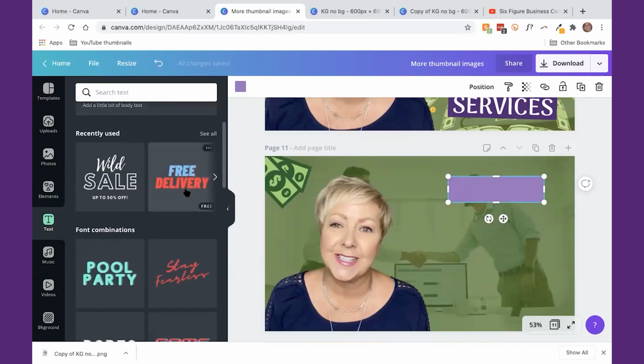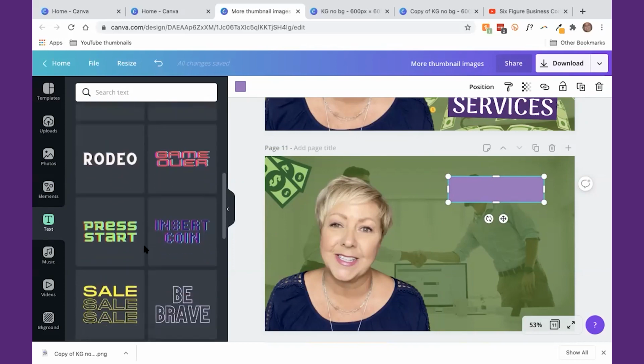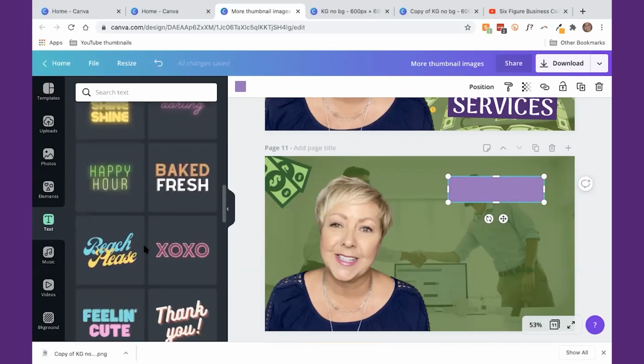However, if you didn't have branded fonts, or you wanted to do something fun or funky, or just use really cool, different text, then you can look at some of these great font combinations that they've used.